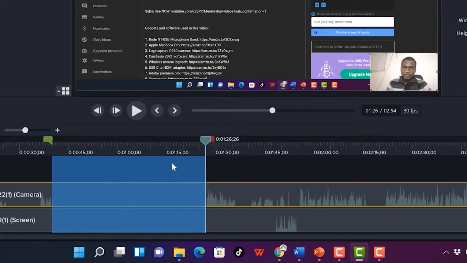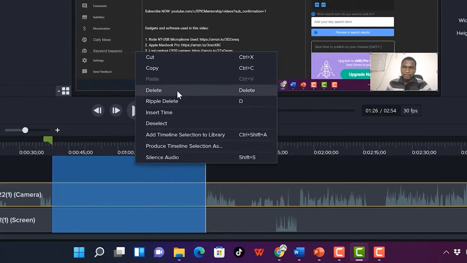For example, we want to delete this part, and then we have two options. We can do the normal delete, which is just by pressing delete, or we can do ripple delete, which you can use by pressing the D key. This D key, I customized the shortcut keys in Camtasia, so you are free to customize yours as well. We'll show you how to customize the keys and make them your own in Camtasia, for ease of use and access. So you can do ripple delete.